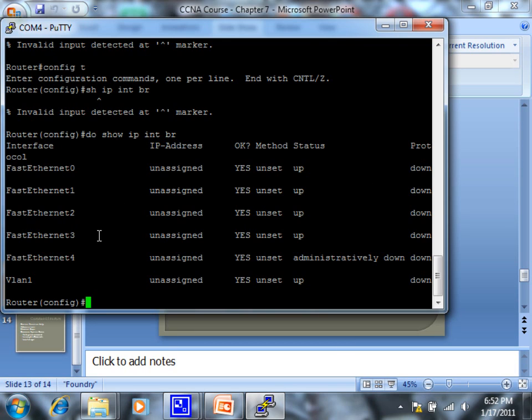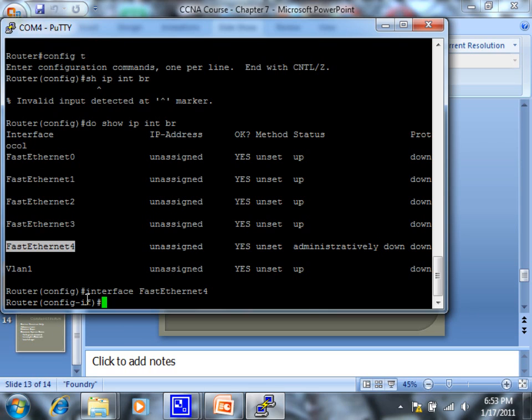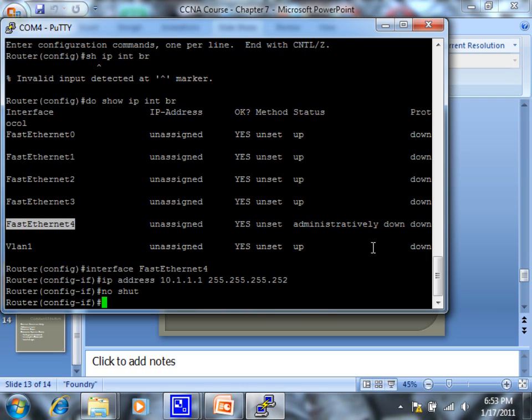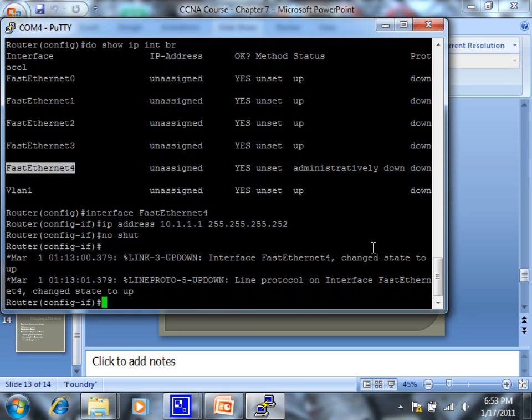If I want to make configuration changes to, let's say, fast Ethernet 4, because I think that's actually the WAN port for this, you would just type in interface and then the name of the interface. Hit enter, and you can see it changes to config-if to let you know that you're in interface configuration mode. From here I can set an IP address, and I can unshut the port to bring it up. We'll get into these actual configurations later, but you've got a whole host of things you can do from that sub-configuration mode of the interface.